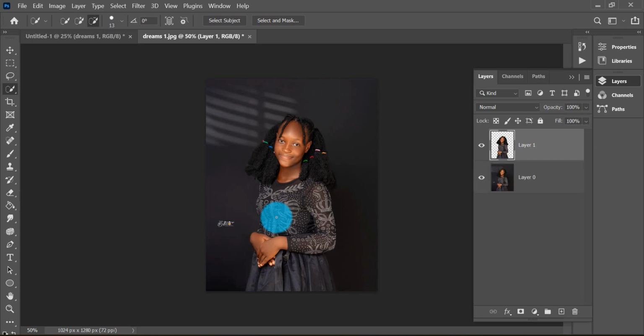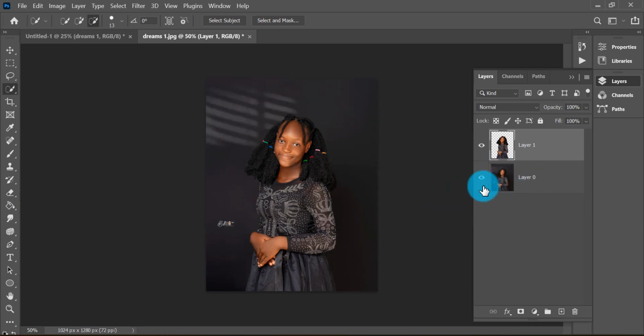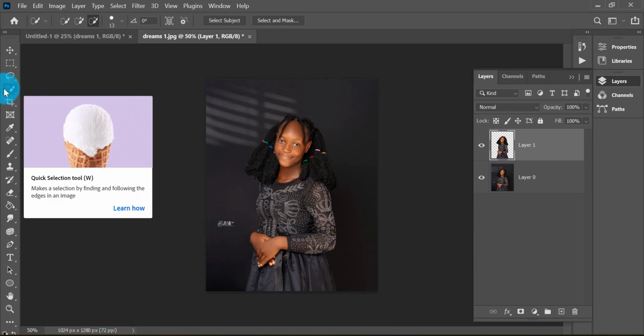Control J is to duplicate. Now, if I close the main background, I'm left with just this one. So I can use whichever one of my choice. I can decide to use the freehand or I can use the selection tool. If you come up here where we have the option tool, now I'm selected.